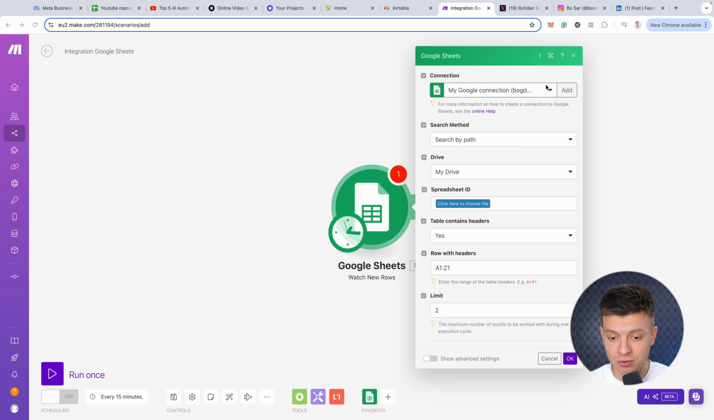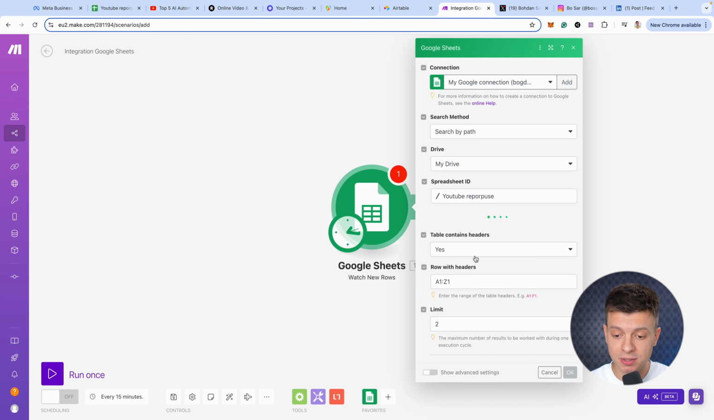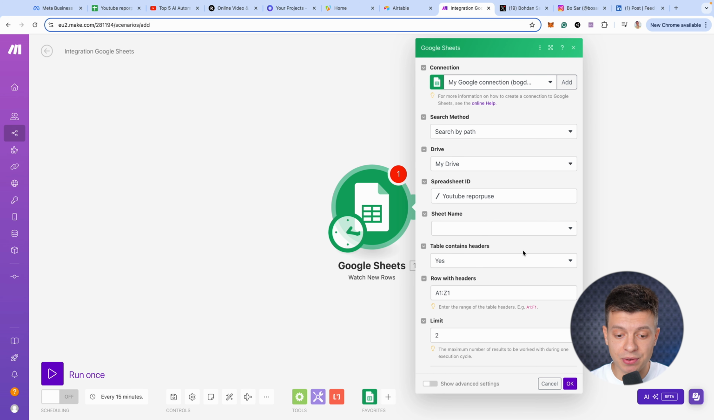You'll have to connect your Google Sheets account, obviously, then choose search by path, connect your Google Drive, and then select the spreadsheet ID. Just search for the name of your spreadsheet. In my case, it's called YouTube Repurpose, as you can see here. Next, choose the sheet name. Table contains headers, yes, and set the limit to 1, so the automation processes only one YouTube link at a time.